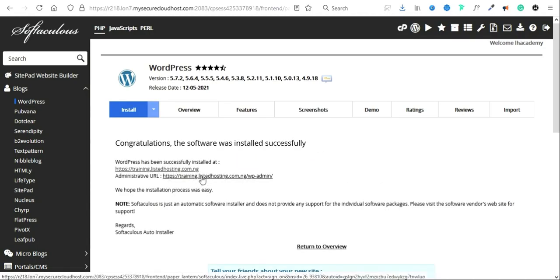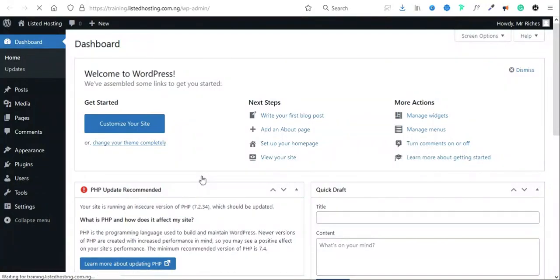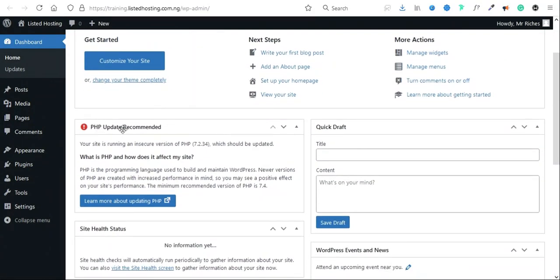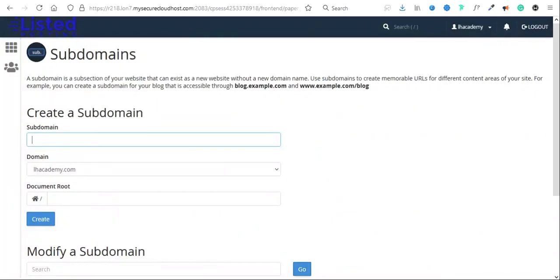So I need to log into my website straight now. So this is going to log me in. So good. Now you see I have an error that says update PHP. This is because the recent and updated version of WordPress requires a recent version of PHP. So I'll go back and fix that.